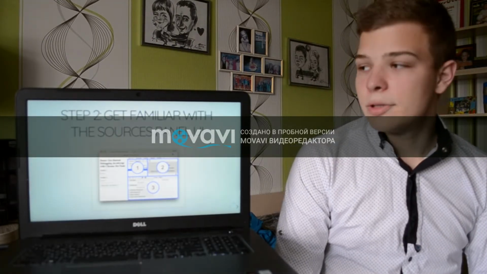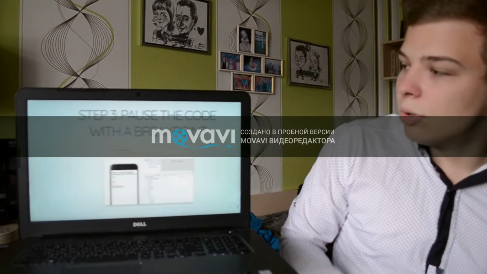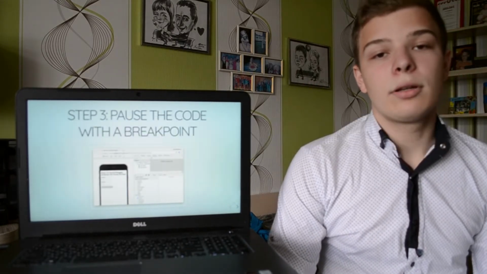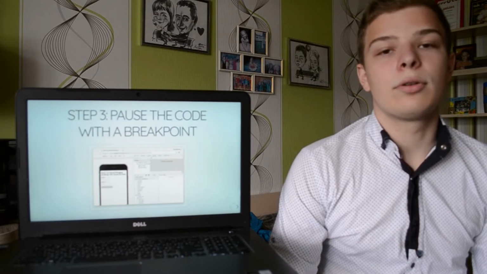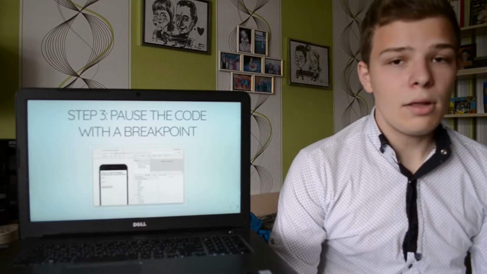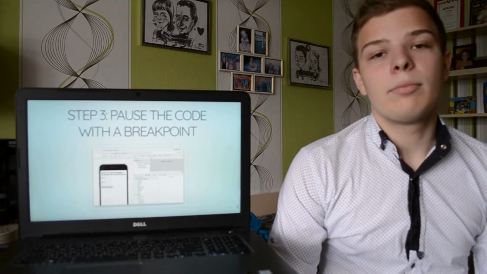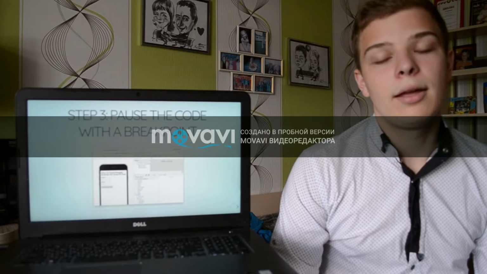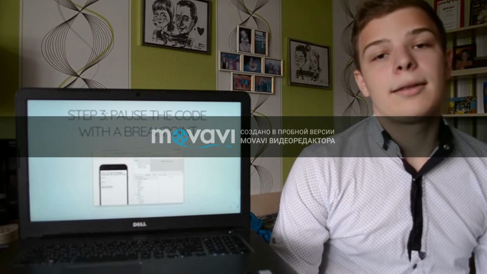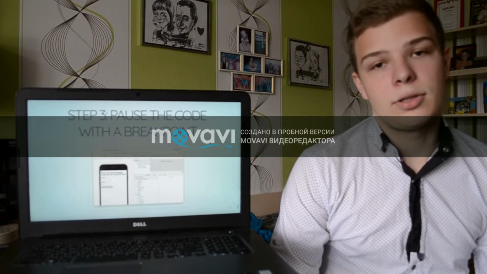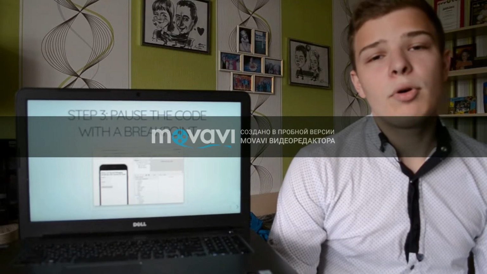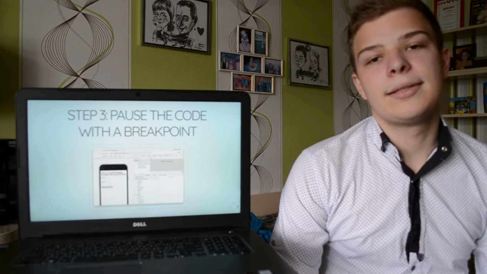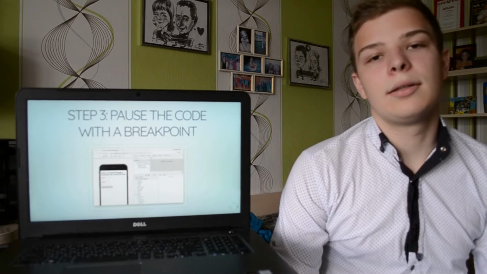And let's go to the third step, which is called pause the code with breakpoint. A common method for debugging is to insert a lot of console log statements into the code. Of course, the console log method may get the job done, but breakpoints can get it done faster. A breakpoint lets you pause the code in the middle of its execution and examine all values at the moment in time.